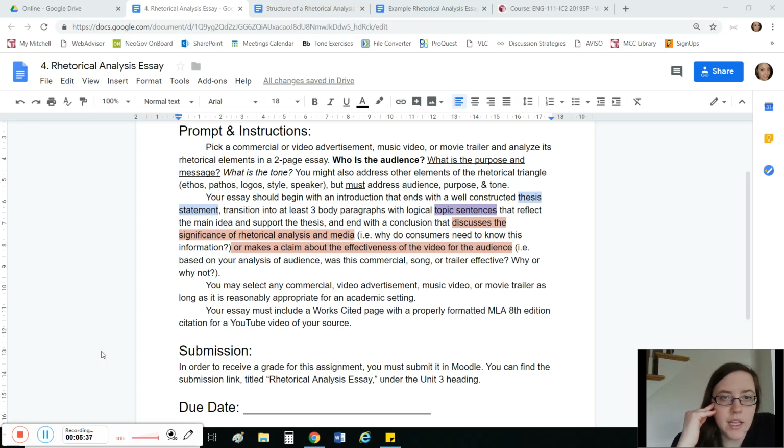You can select anything that's reasonably appropriate. If you are changing your topic and you're wondering about reasonably appropriate, I think that there's not too many things out there that wouldn't be acceptable to analyze in an academic setting. If you have a concern or a question, certainly ask me. I really am open to you looking at pretty much anything. Language doesn't bother me, or particularly graphic images don't bother me, but if you're not sure, just let me know.